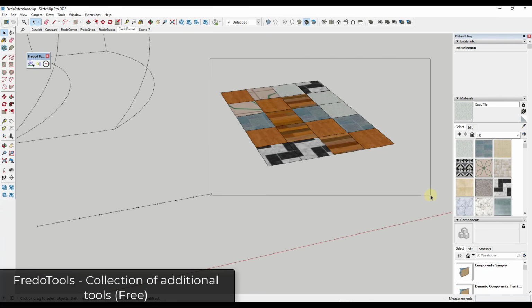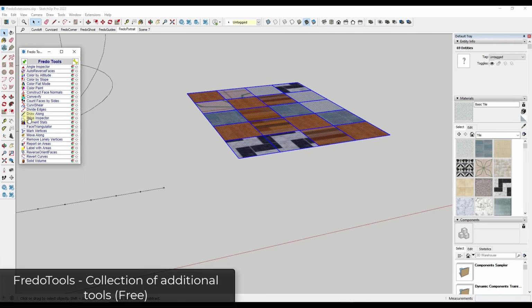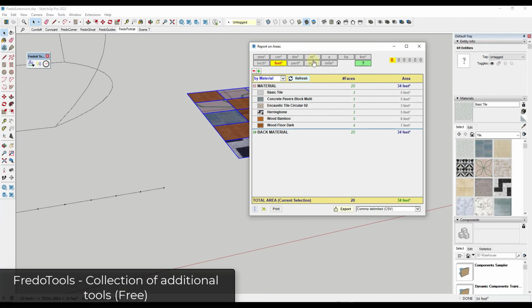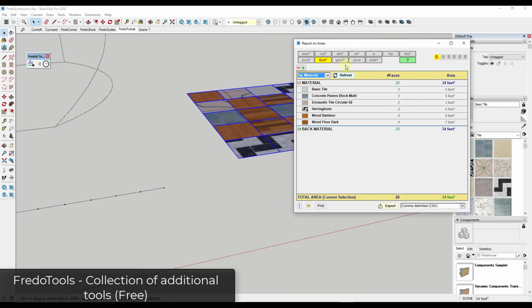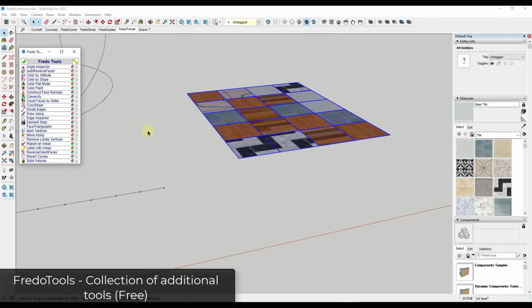So another one that I really love and use a lot, and I've used before for my job as an estimator, is there's a tool in here for report on areas. What that's going to do is generate a report for the areas of all of the materials that you have selected. So notice how I can use this in order to split up by layer, by container, by material, but then I can also see the number of faces and the square feet, or if you use metric, you can switch to that. But you can use this in order to see a report of all of the areas inside your model. You can also see the front materials and the back materials like this, and you can export to a CSV file. So just a massive tool set from Fredo inside of FredoTools. You can download and use this one for free.